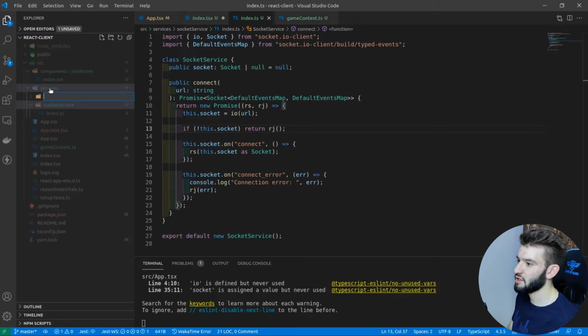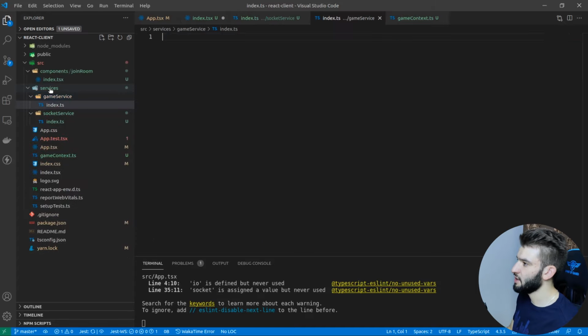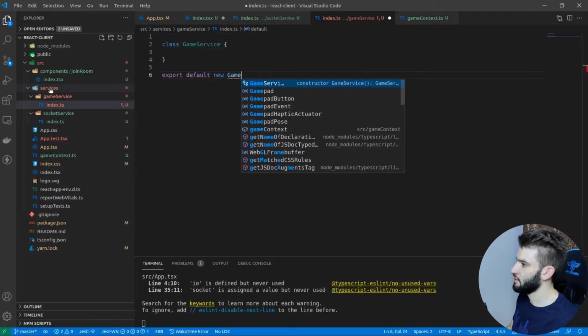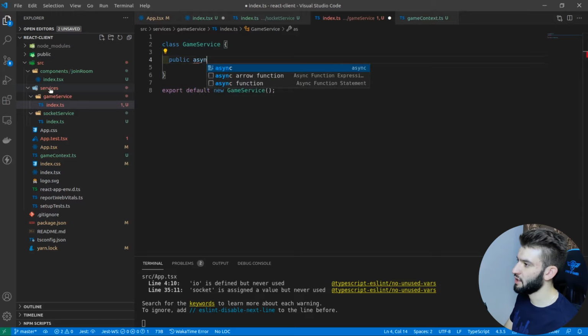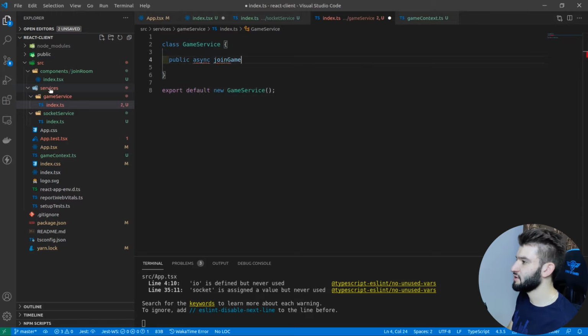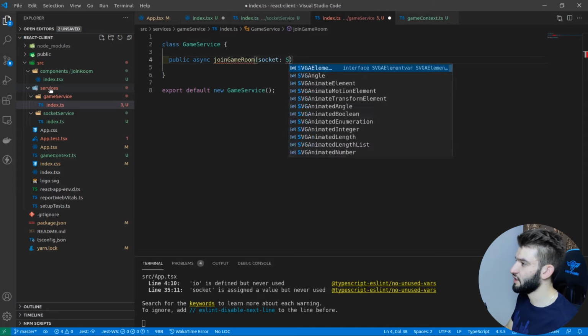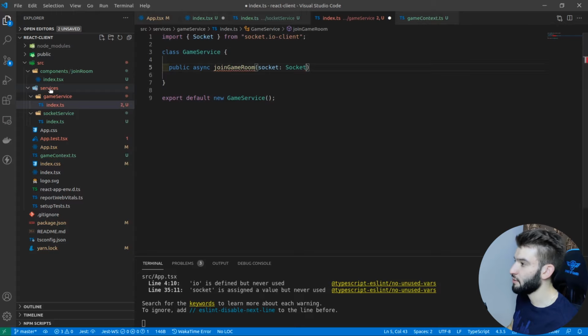So for this one, what I want is actually game service, and I have an index.typescript. As we did before, we can have a class GameService, and we can export default a single instance of GameService. In here, we can have another method which takes care of joining a room. So we can name this joinGameRoom or something. Here we can provide it with the actual socket, because we need the socket connection, otherwise we won't be able to work without it.